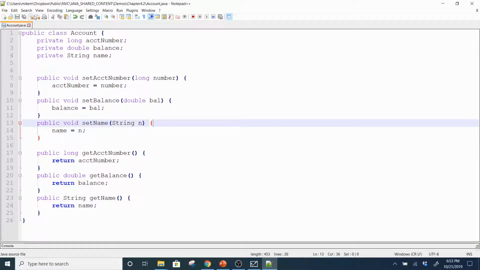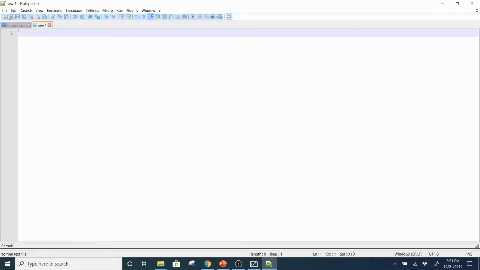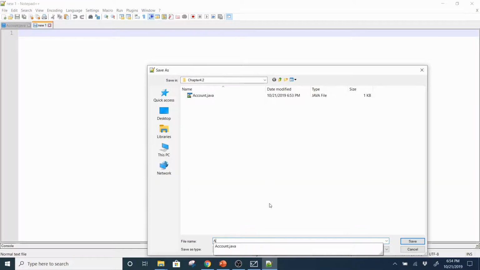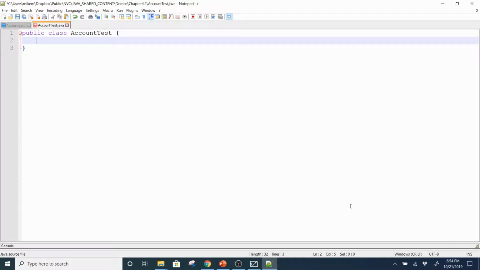All right, I'm going to go ahead and make a test class or driver class to test this object. So I'm going to come over here and create a new file, then File, then Save As, I'll call this one AccountTest. All right, so it's going to have the main method. So I'm going to say public class AccountTest, and then public static void main, String array args.